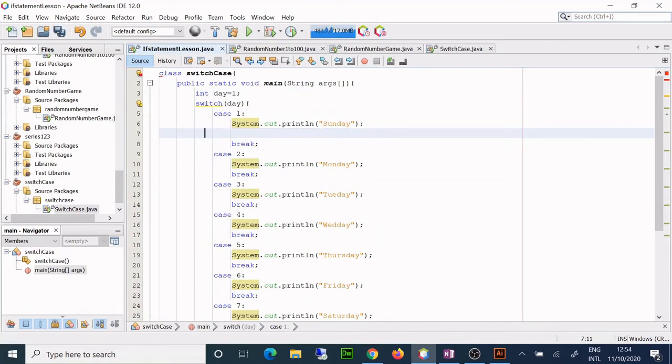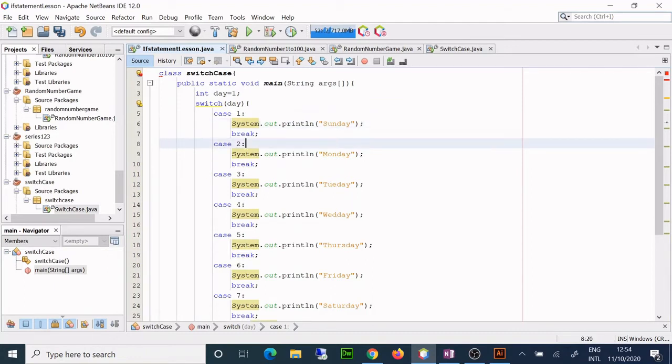You can have loops there. You can have another if statement there. It's up to you. Let's not make it complicated. So each case, there is a gap between case and the number, and there is a colon there. Don't forget that. And there is a break statement.